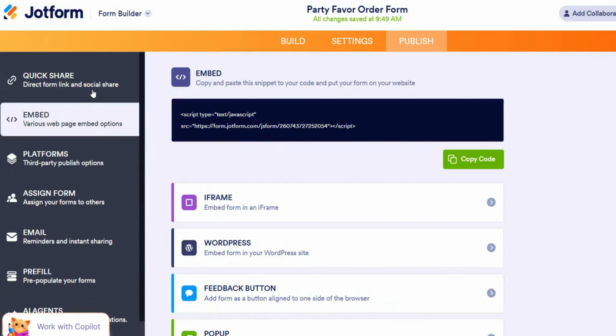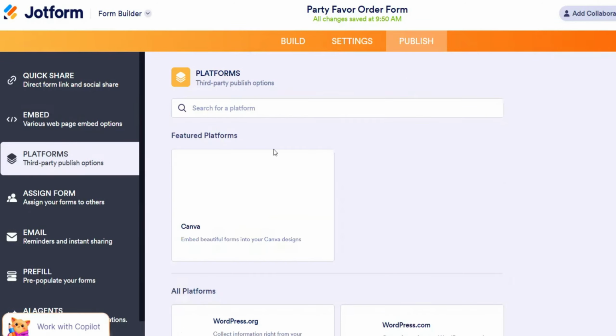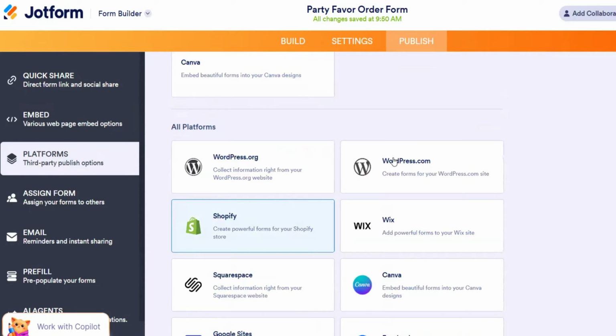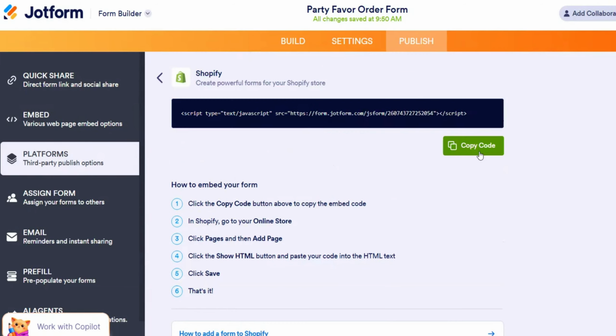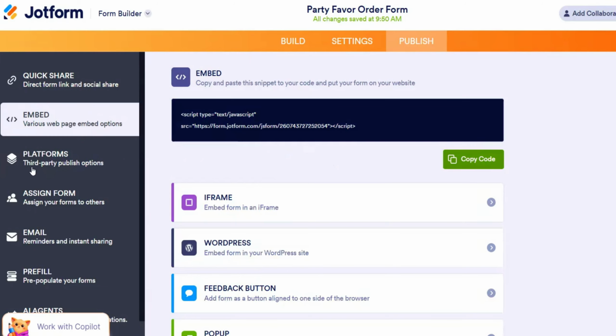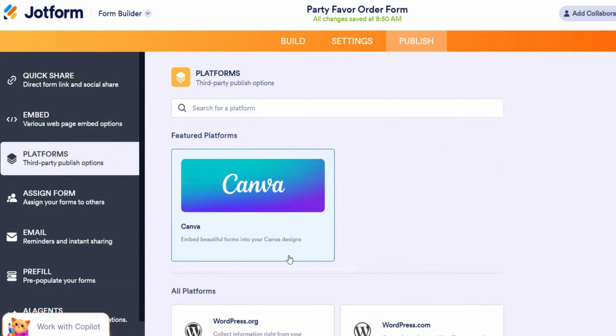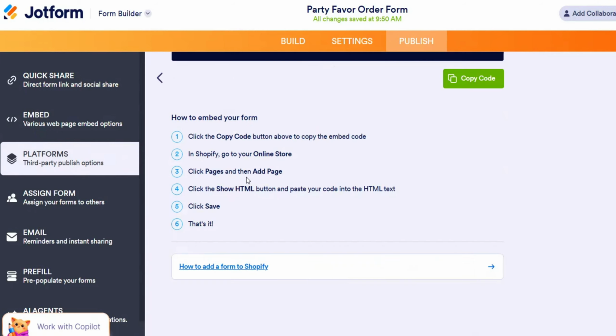I don't want to scare you with this next part, but you're going to have to do a little bit of what we call coding, but you really don't have to do too much, okay? They do have this section that says platforms. You could go to Shopify, Wix, WordPress, Squarespace, whatever your platform is, and you can go here, click on Shopify, and copy code. I also want to show you that the other way to do this is to go to embed and copy code here. So you can either copy the code here, or you could go to the platforms, choose your platform, and it even gives you some instruction.